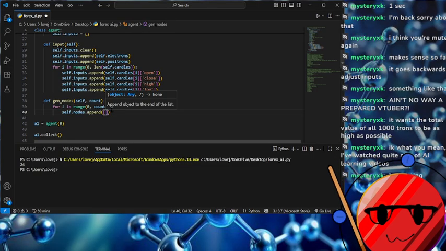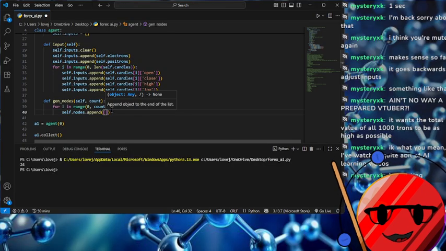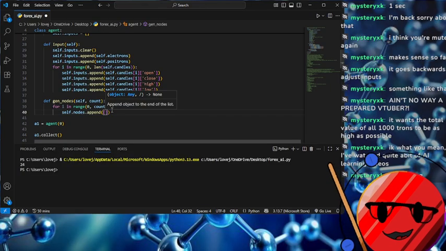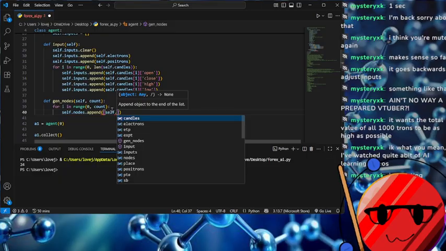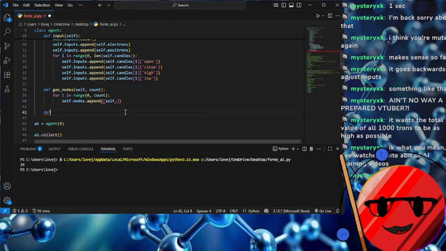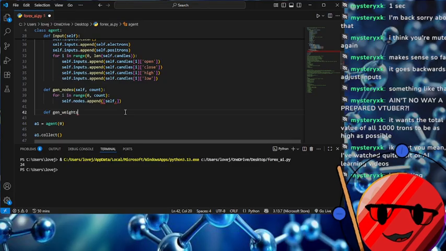So, self.nodes.append what? That adds a singular node. Inside of that, what do I need to put? Can I put inside of this a function? What if I did self dot, if we do definition gen weights. That's not how you spell that. Weights.